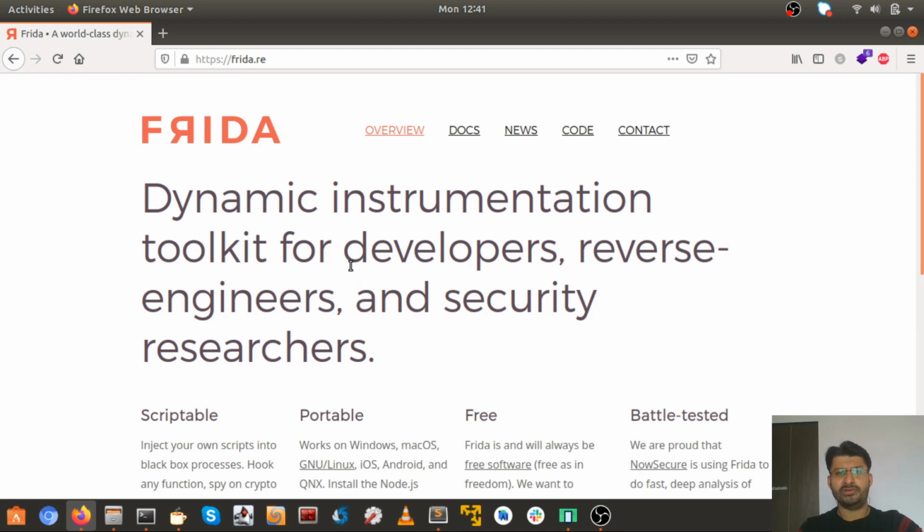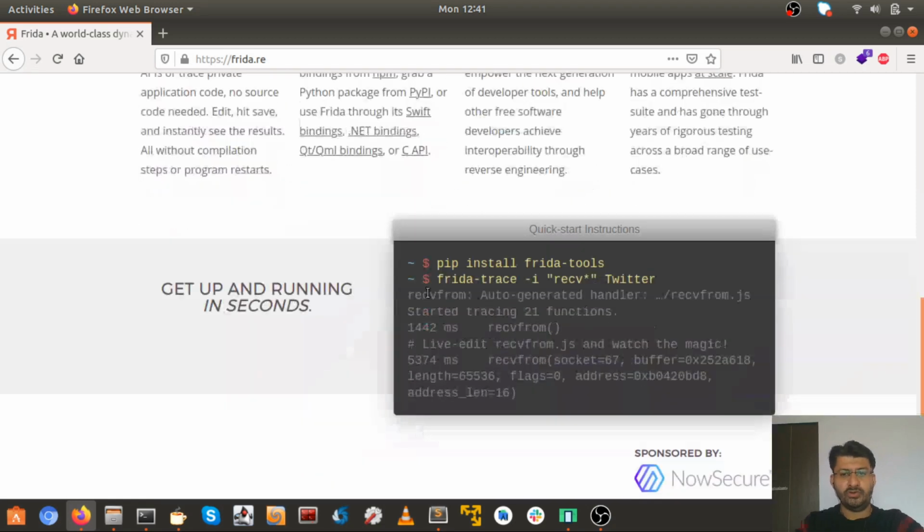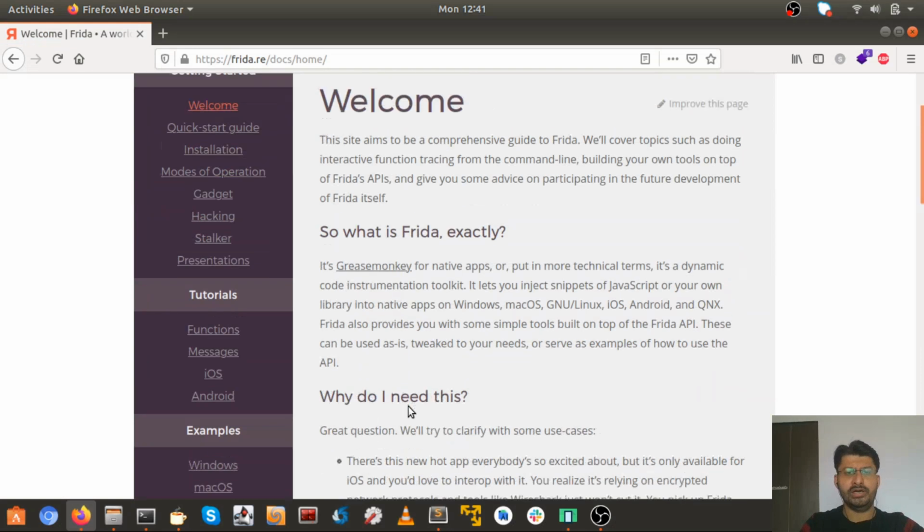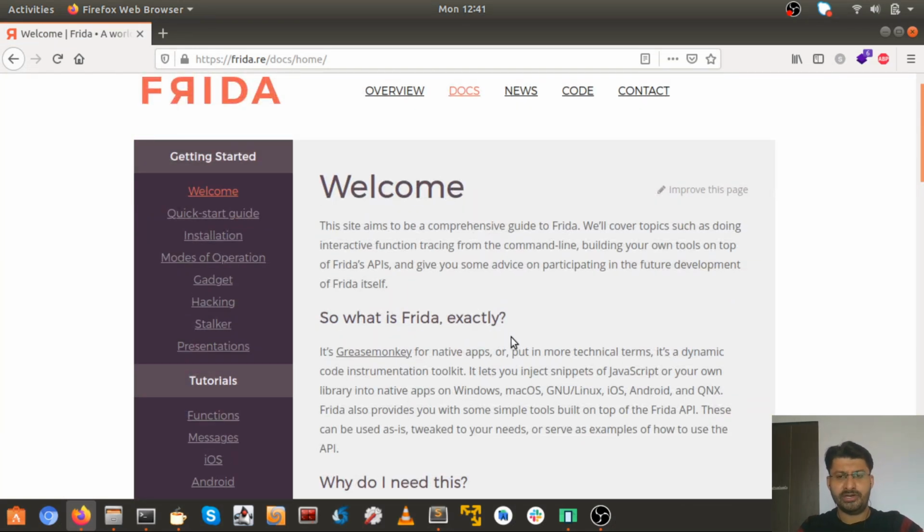You don't have to reverse engineer the app or recompile it as we did in the previous video. So if we go ahead and see the documentation, here Ole mentions that it's a dynamic code instrumentation toolkit.